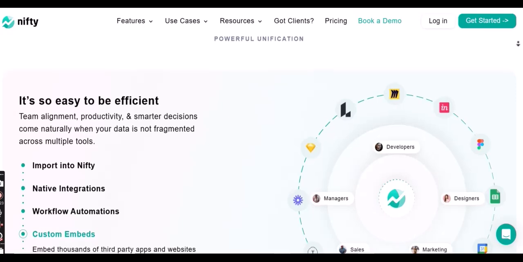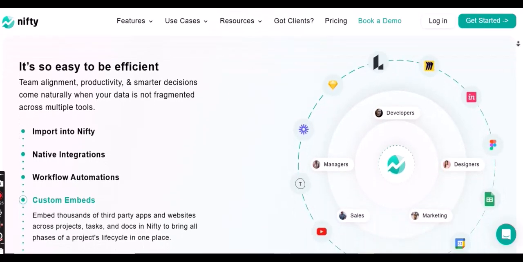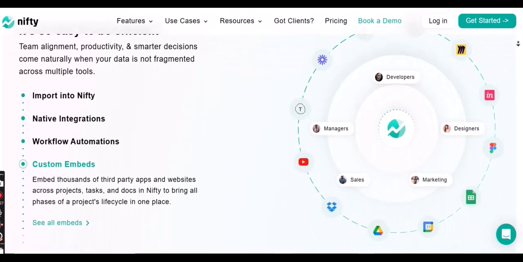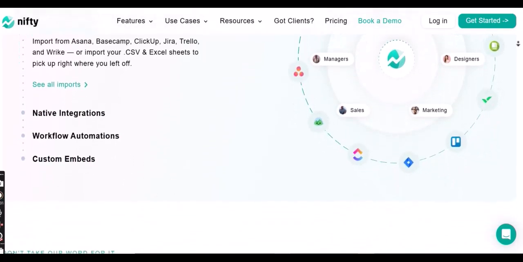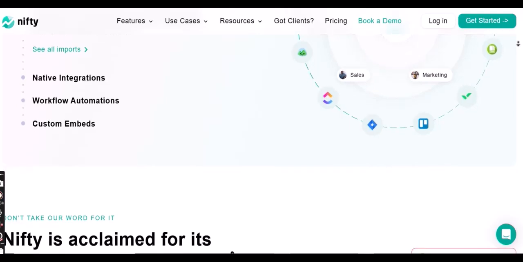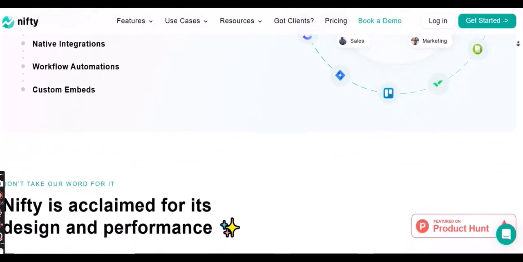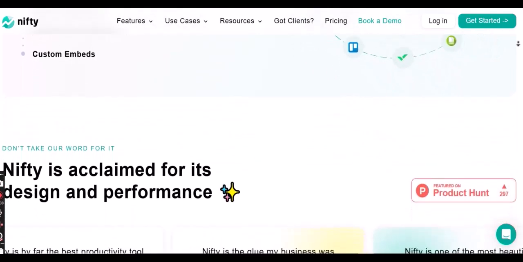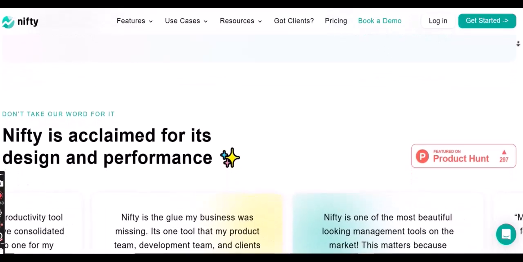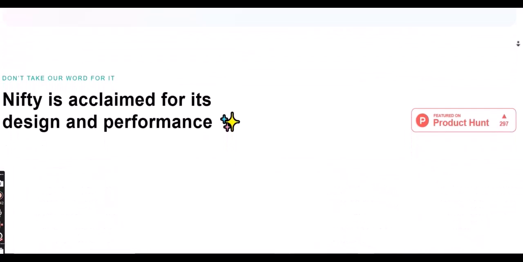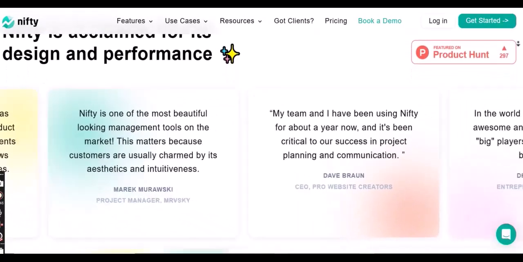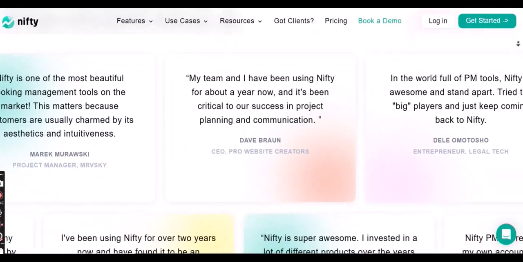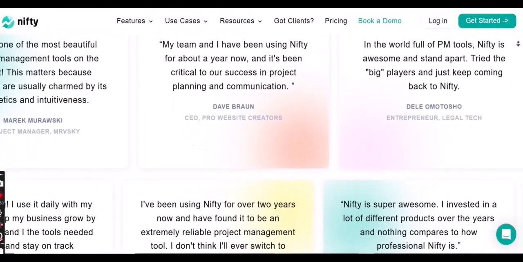5. Collaboration and communication. Keeping everyone on the same page. Seamless communication is crucial for successful project execution. Nifty integrates communication tools directly within the platform, fostering collaboration and keeping everyone informed. Task-specific comments. You can add comments directly to individual tasks, facilitating focused discussions and providing context without cluttering email inboxes.